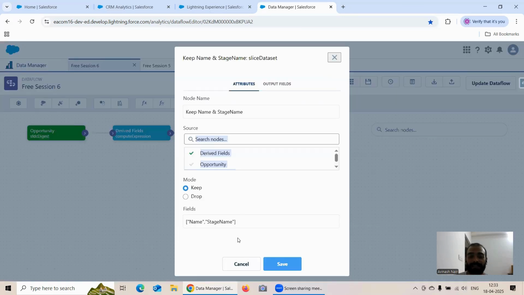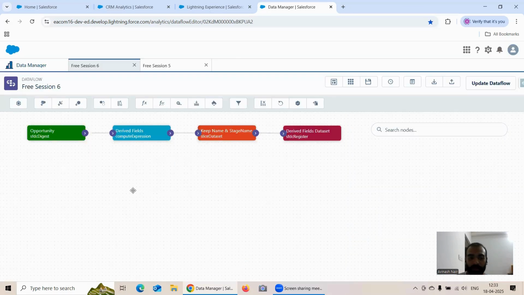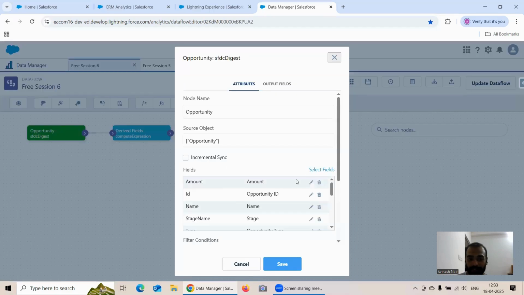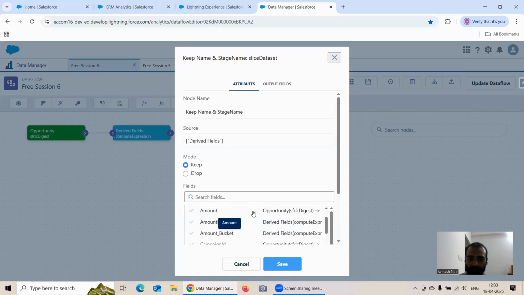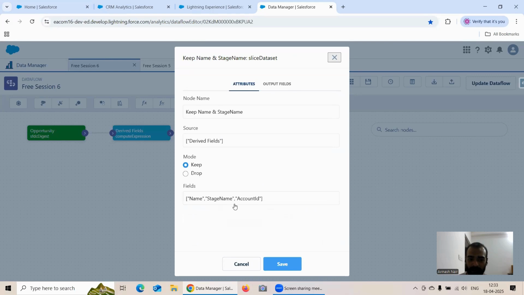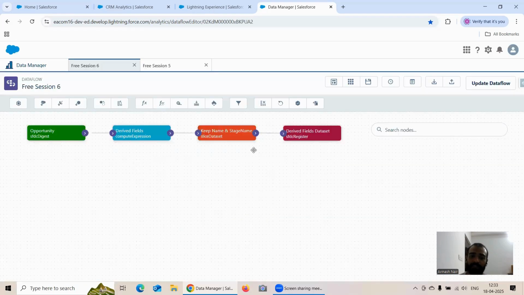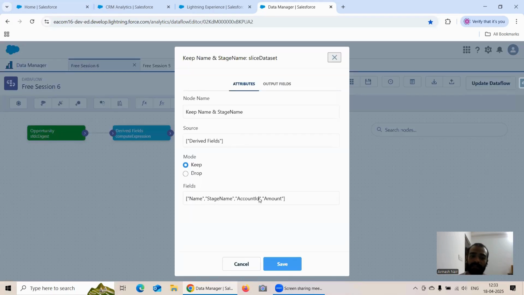So I want the name and stage as of now in the keep mode. And what will happen if I remove something, right? So for example, let's say I remove the stage name from here. Or let's do one thing, let's keep a few more. Let's say I keep account ID as well as I keep amount. Okay, let these four be there. That's fine. So I have all these four: name, stage, account and amount.